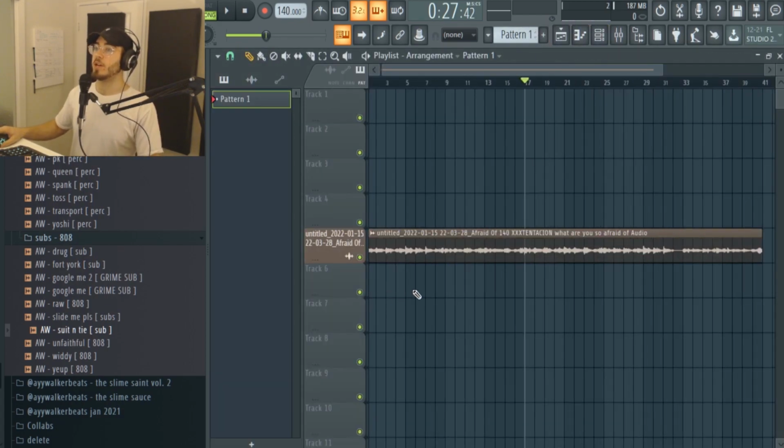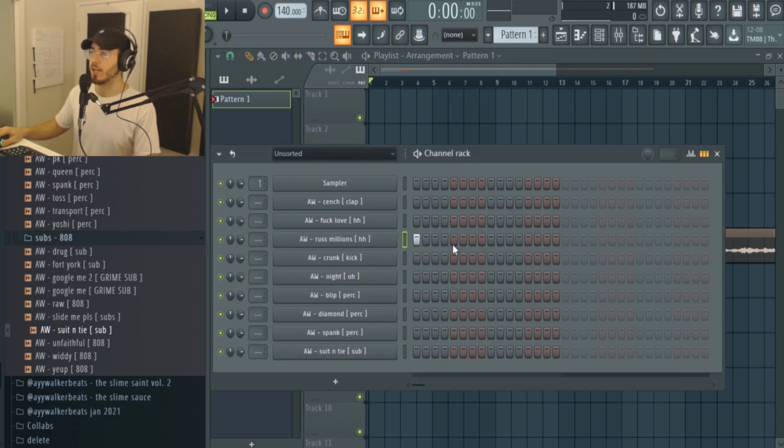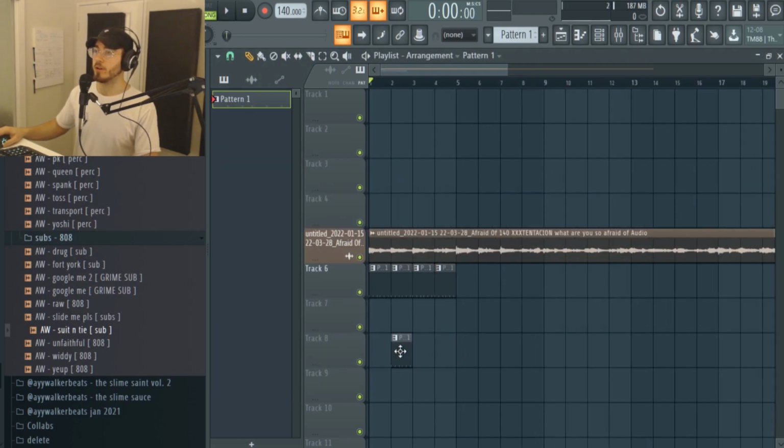Step two, create a new pattern, put it down, highlight it, Control B, Control B, Control B. And then we're going to do our hi-hat. It's a pretty generic layout for most drill beats. This is kind of it. So yeah, that's the generic layout for drill hi-hats.